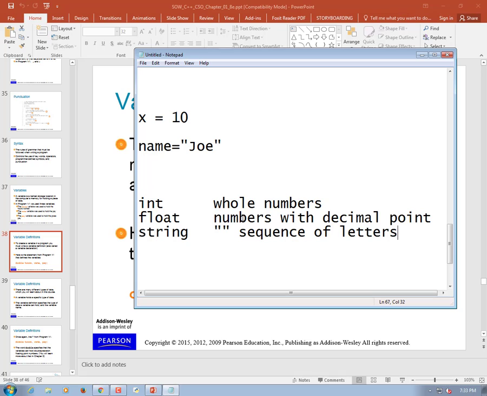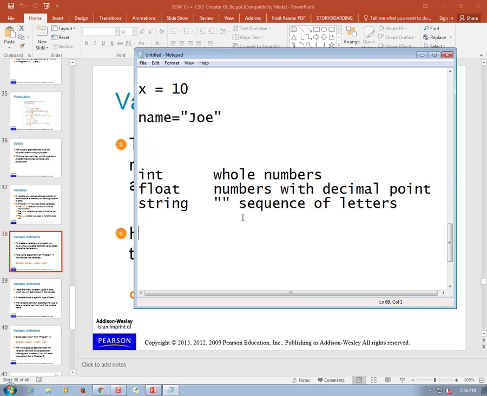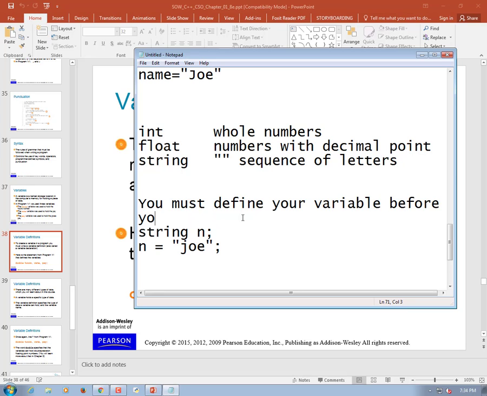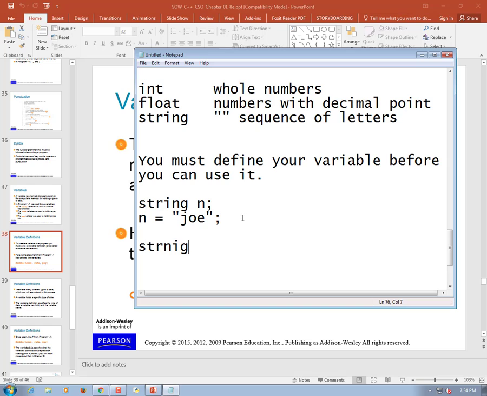inside of quotes. So if I want a string, if I want a name, I can't just do this, n is equal to Joe. I would then have to define it, or I would have to preface it like that, string n. You can break it apart, you can do it in 2 steps, or you can do it in 1. But you have to define your variable before you can use it. It's okay to combine those into one thing.